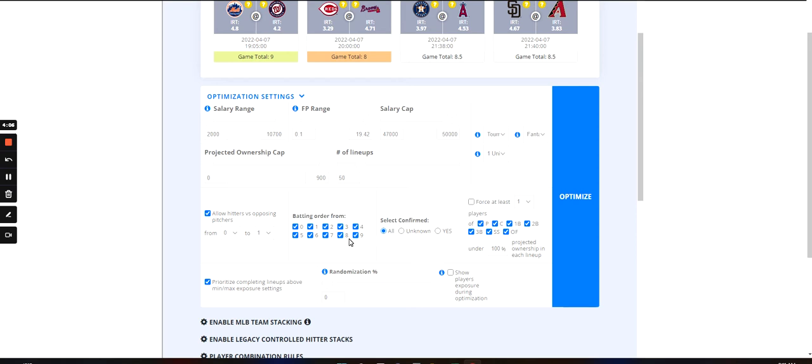You can also specify the batting order for your players. So maybe you don't want any guys from the back 3. Or you don't want 6, 7, 8. You're fine with the 9 wraparound. You can specify that here.